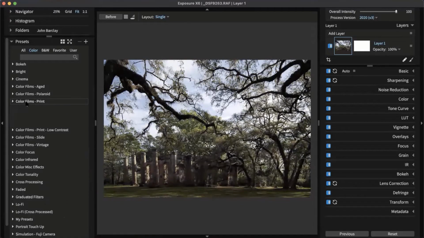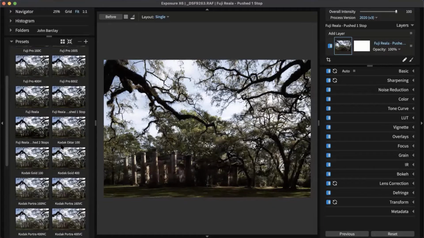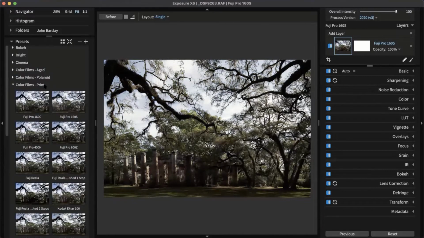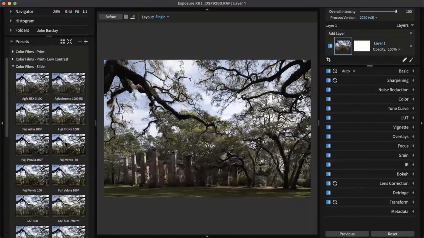For example, print films here. But this is a landscape. Print films usually are a little bit more gentle on coloring and saturation. Slide films, however, are not. These guys kill it. So you can see here this Velvia, as I hover over these thumbnails, you can see the image in the center changing.